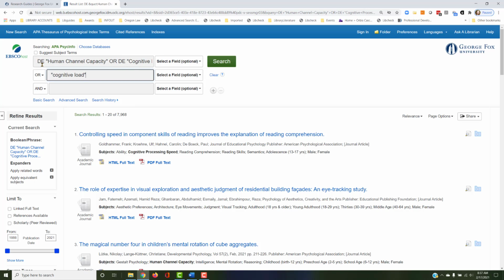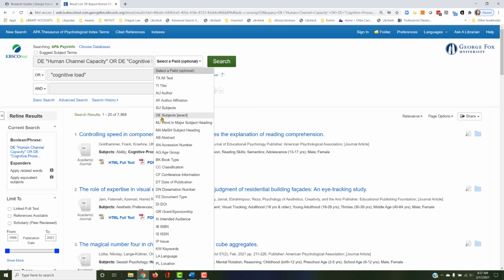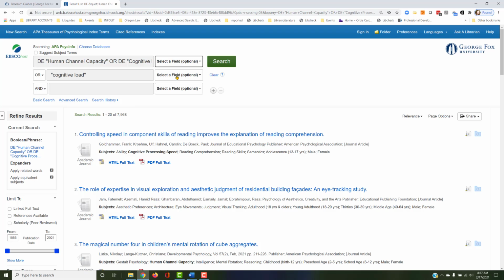The DE is just a notation in the database, a code that says, okay, this is what an exact subject heading is going to be called. And so it's just a code. But over here, I'm just going to search all text and click search.